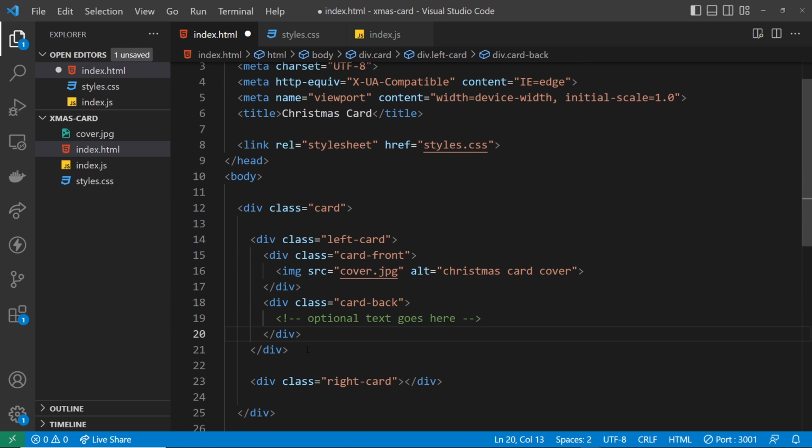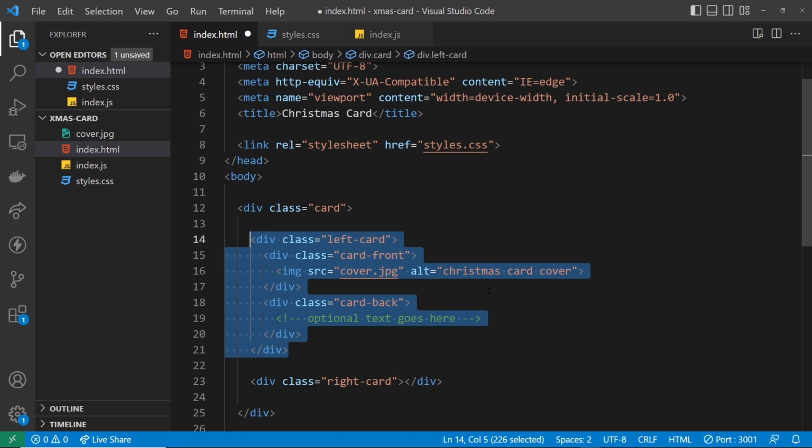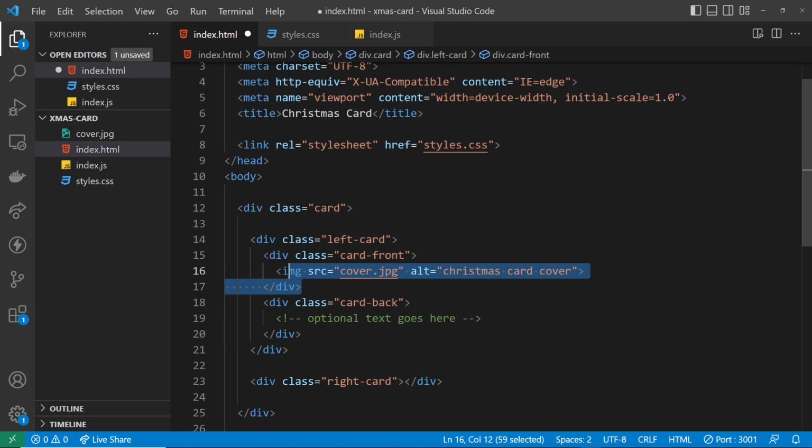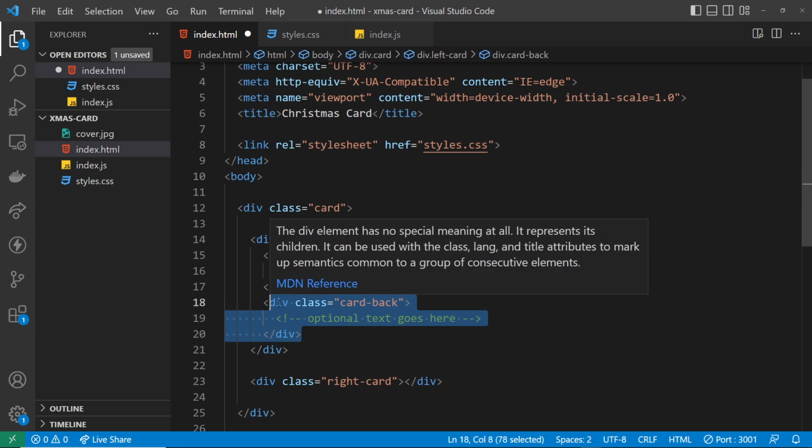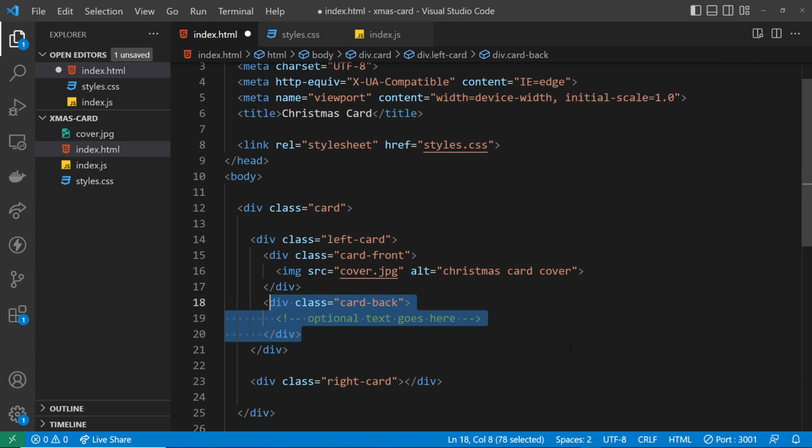So this is the left section of the card. So we have the card front before we open it, and that's with an image on top of it. And the card back, when we do open the left side of the card, is just going to be blank. We might give it a background color later.